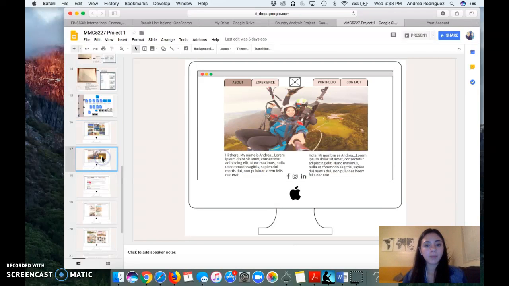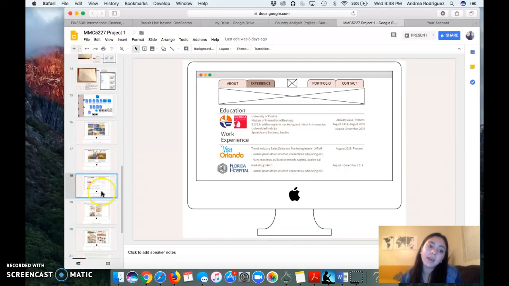tab. My next page will be my About page, with a very similar filtered picture as a hero image, and then 2 paragraphs saying the same thing but in 2 different languages to show off my bilingual skills. And as you can see, this will also be my initials again.